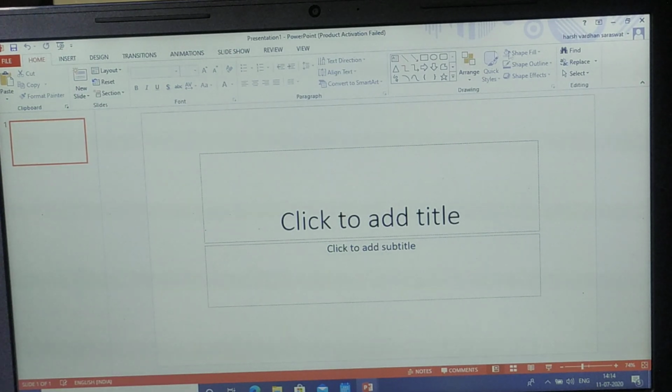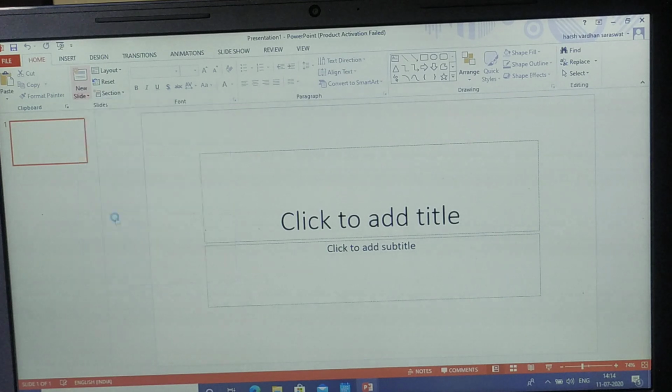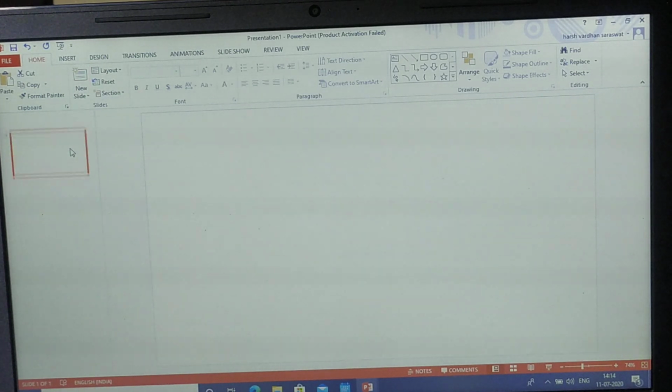Now see, this is the blank PPT page. What do we have to do? Here is written new slide. Means if you want to take a new slide, you have to go here. See, I am removing the other one. This blank one is the first presentation page I have made.